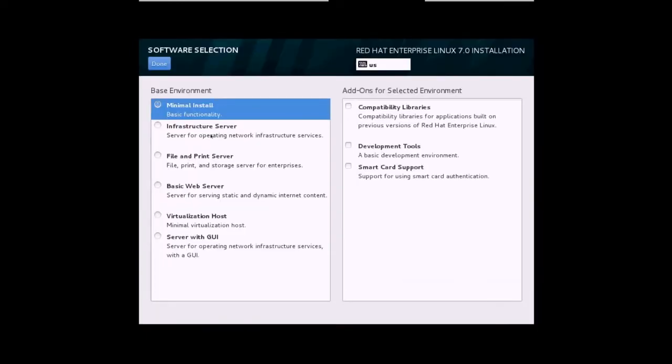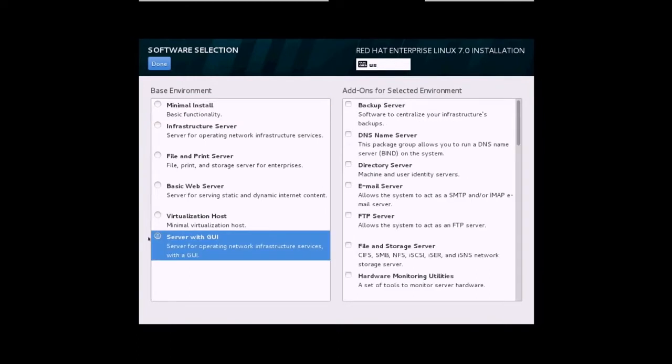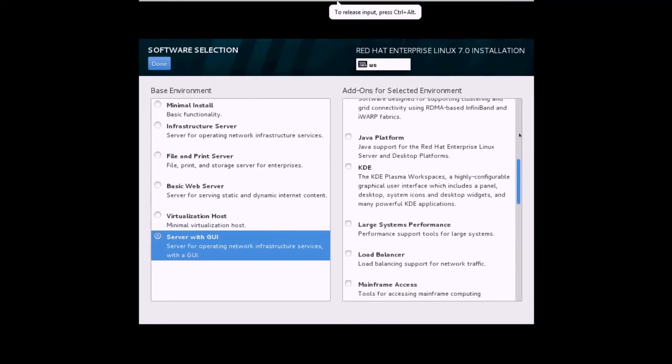Here you have different types of installations. First is the minimal basic installation, where you won't get any graphical user interface. You'll have a command line of the server. The second one is the infrastructure server, a file and print server, basic web server, virtualization host, and the last one is the server with GUI. I'll select this option.